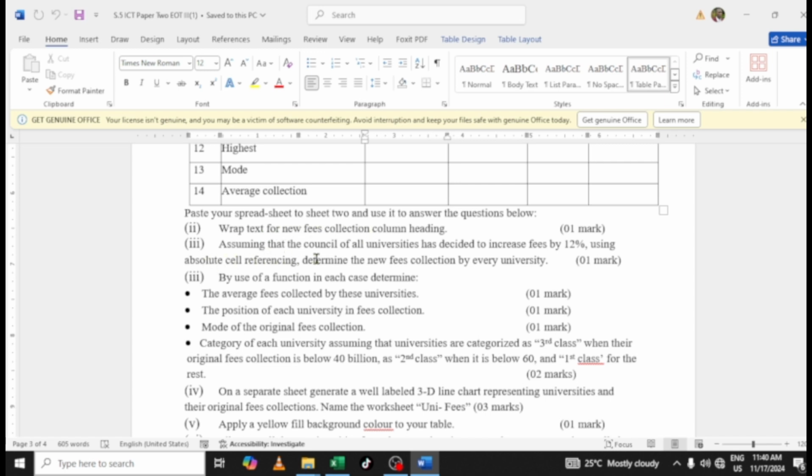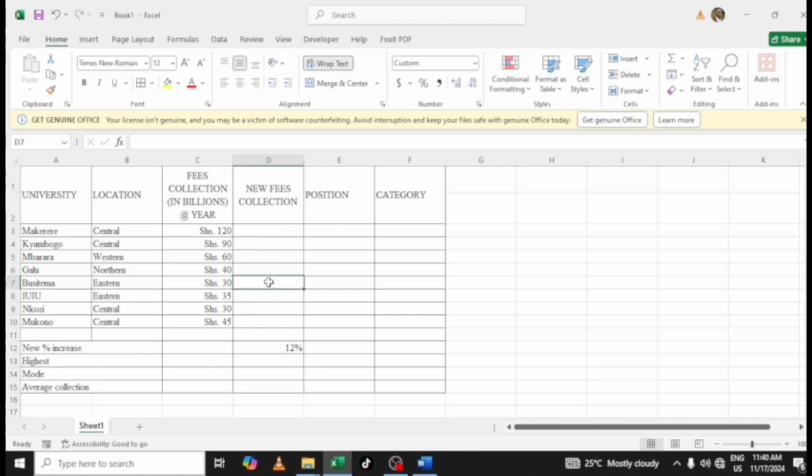Part 2, wrap text, I've done it. Part 3, assuming the fees collection was increased by 12% using absolute cell referencing, determine the new fees collection by every university. So I'm going to determine the new fees collection here in this column. So the increase is 12%, and they've said using absolute cell referencing.